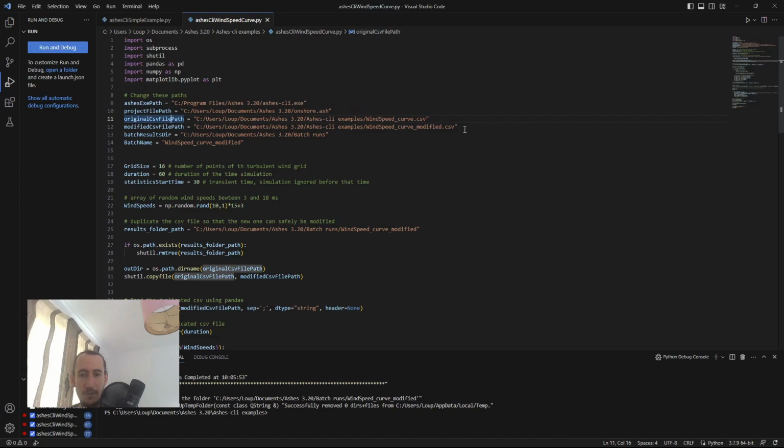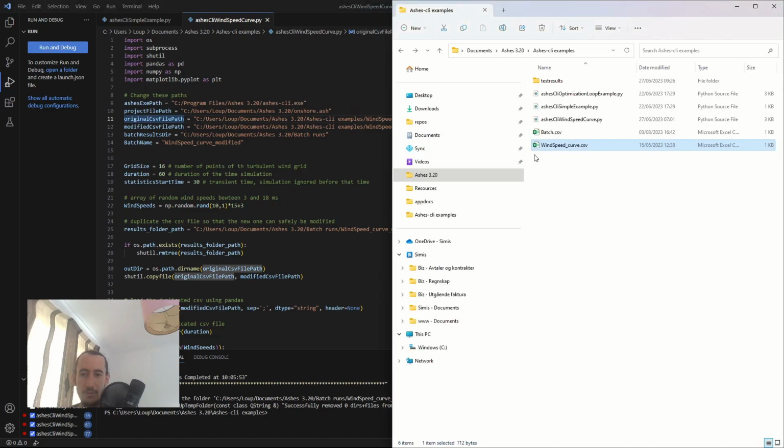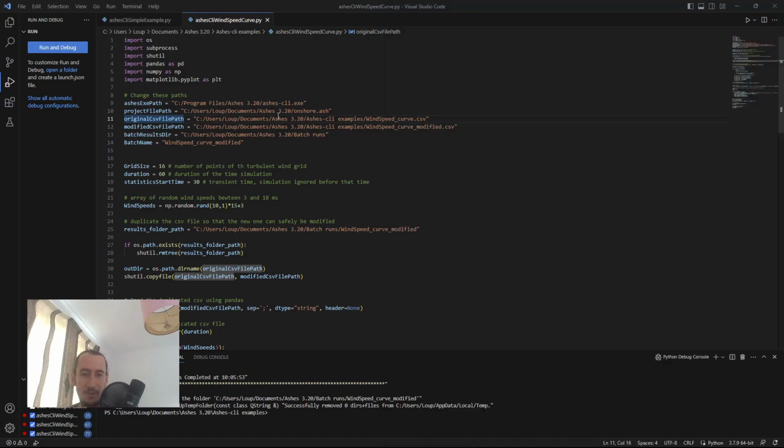I have two because I don't want to work on this one. I want to copy it and then modify it, just so that I always have the base CSV file, just in case I've made a mistake. So that's why there's two. And then this is to fetch the results later. And this is the default folder where Ashes saves the results, but you can change that within Ashes.